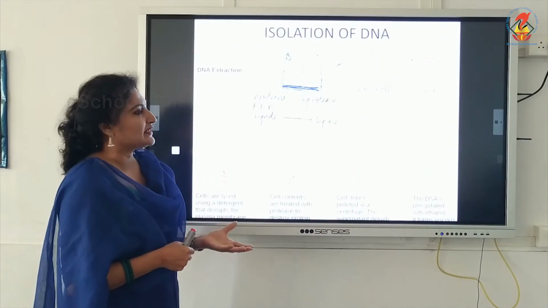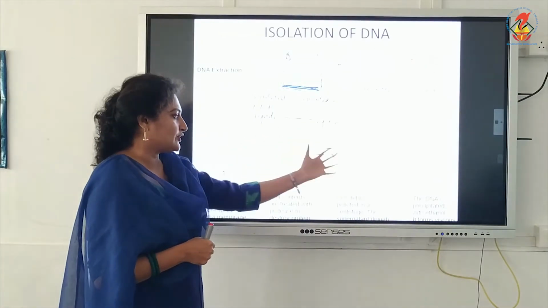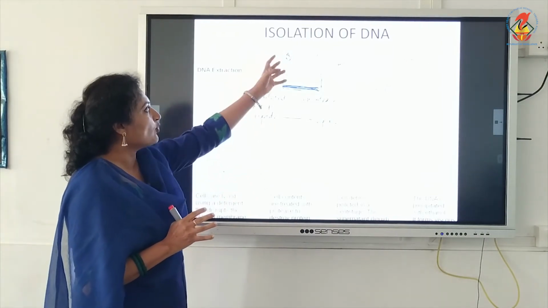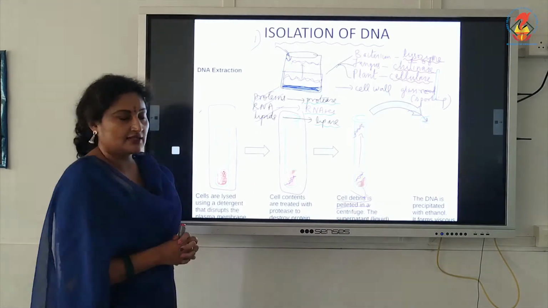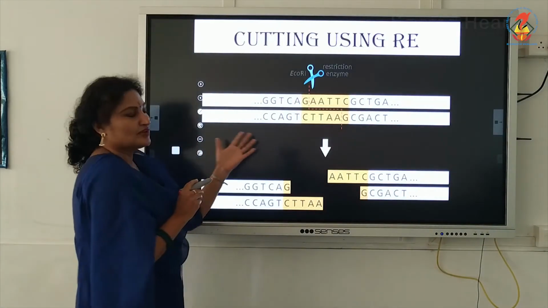Isolation of DNA from banana or pumpkin or coconut kernel. We will be doing all this in the lab. So I hope you got a clarity of how DNA is isolated. Clear? Next step we have already dealt with.